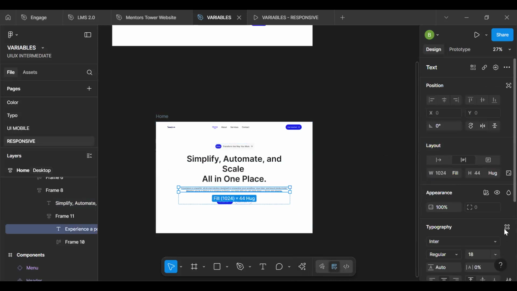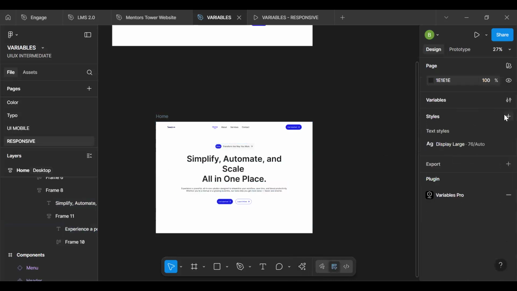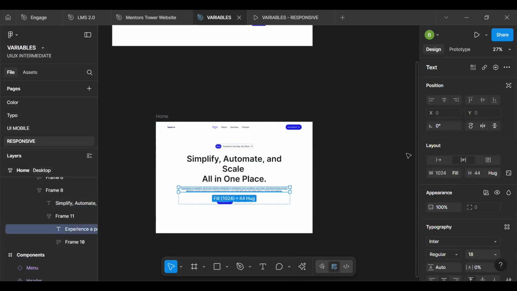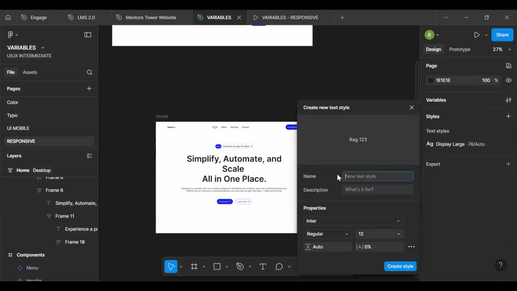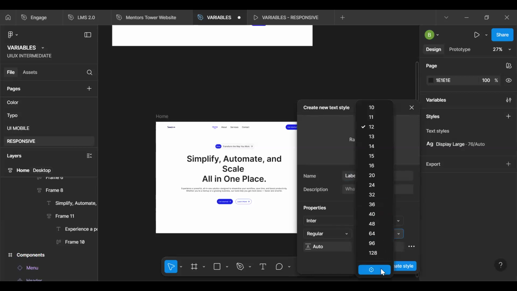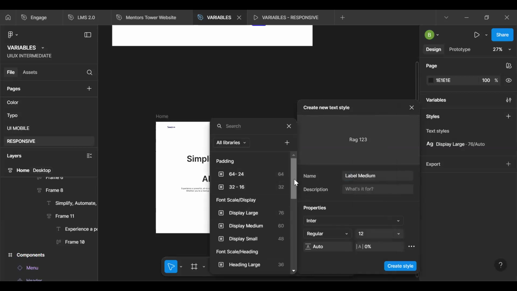So, same thing here. I'm just going to do it one after another. What's the font style here? 18. So, just going to create this. So, we're going to name this display, no, label: small, large, medium. So, we're going to apply label medium to this.